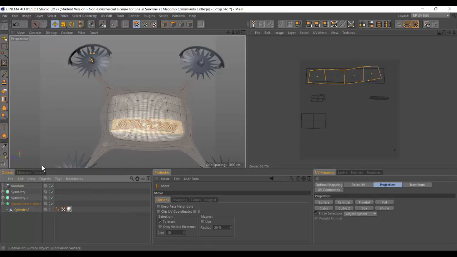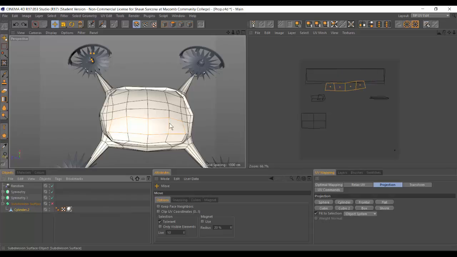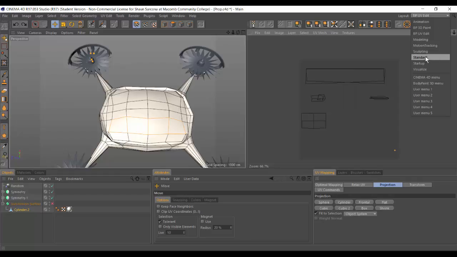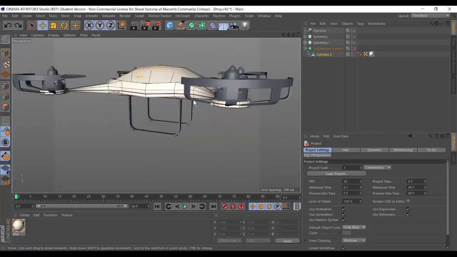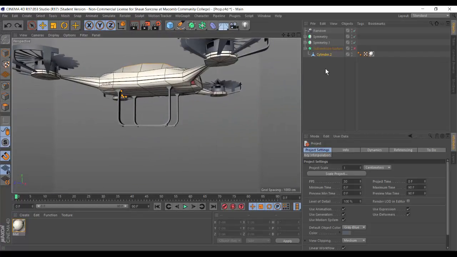And there's our name, okay? So you get the idea. I'm just going to do that. I don't want it there, but I wanted to show you that you obviously could do something like that. All right, so that's it for the texturing part of this.